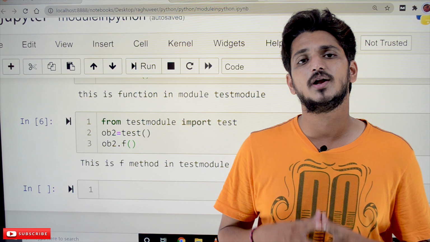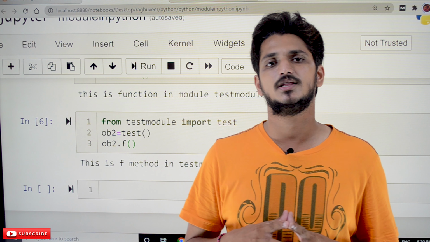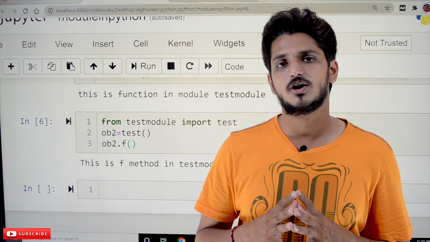So this is what we have about modules in Python. Hope you understand the concept. If you have any questions regarding the concept, please post your questions in the comment section below.